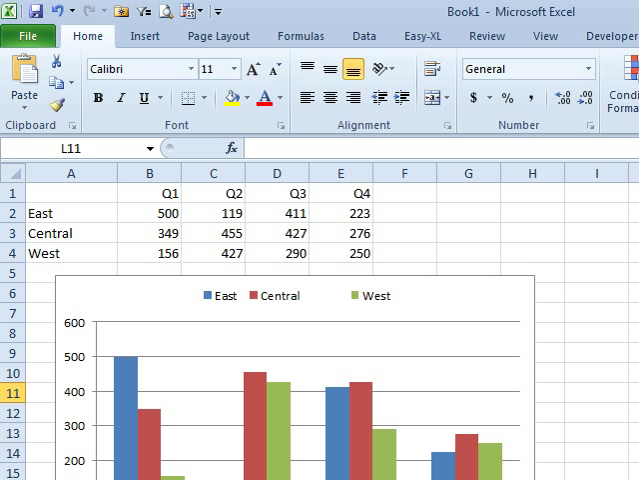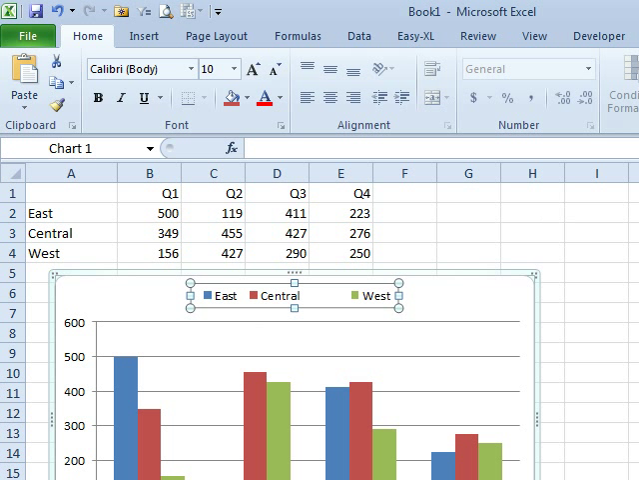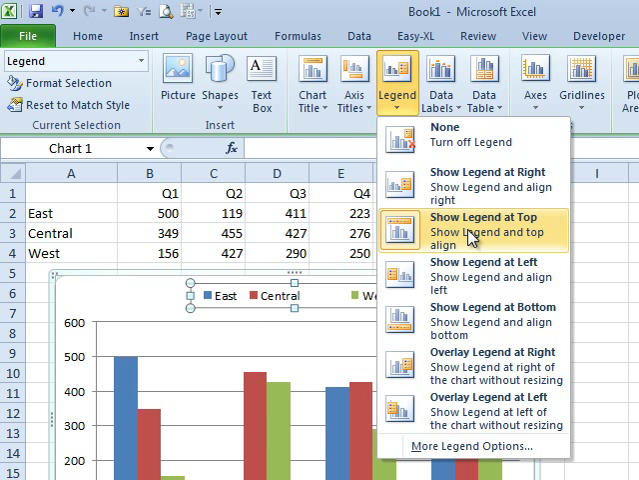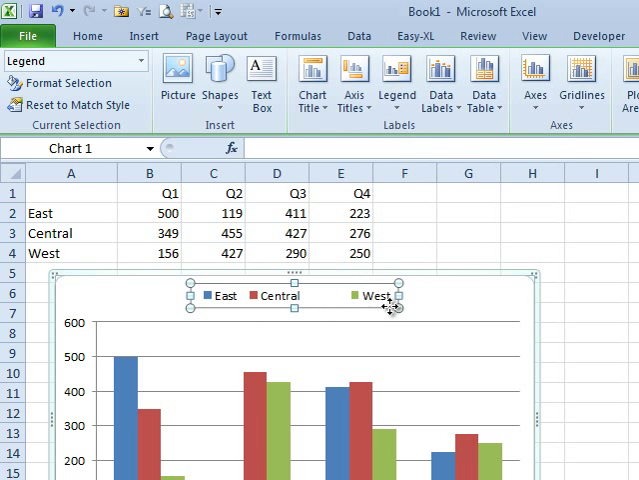Hey, welcome back to the MrExcel netcast. I'm Bill Jelen. Today's question sent in by Jules. Jules has a chart, and he says he used my tip to put the legend at the top. So under Chart Tools, Layout, Legend, show legend at top. But then he says, hey, there's a big, huge gap between some of the series.